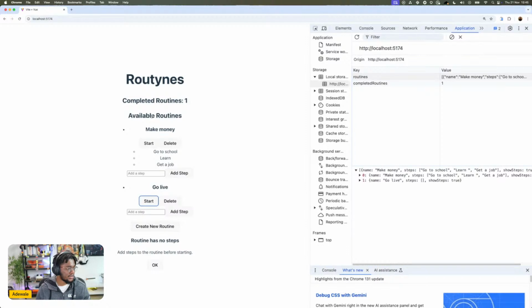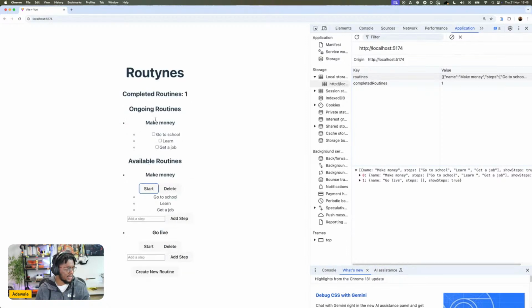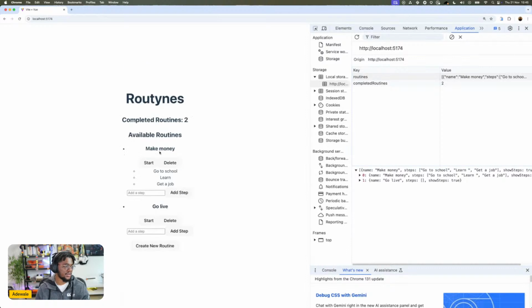I start. The message still goes down here. What if I start this guy? Yeah, so ongoing routines goes up here. The message goes down there. I can't cancel a routine, but yeah, that's one thing, canceling a routine.